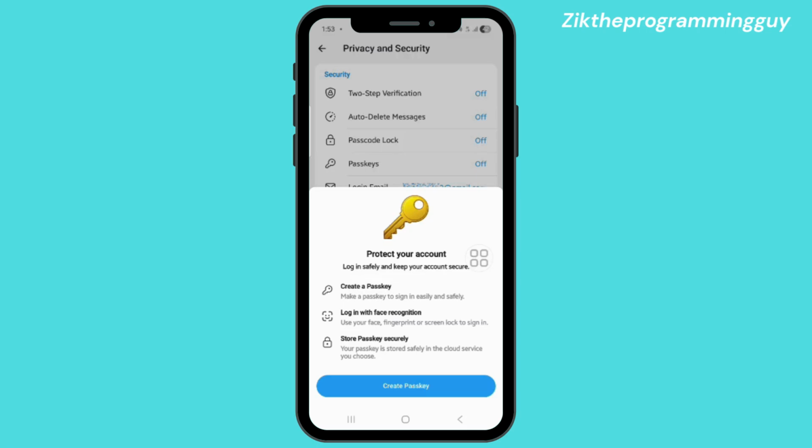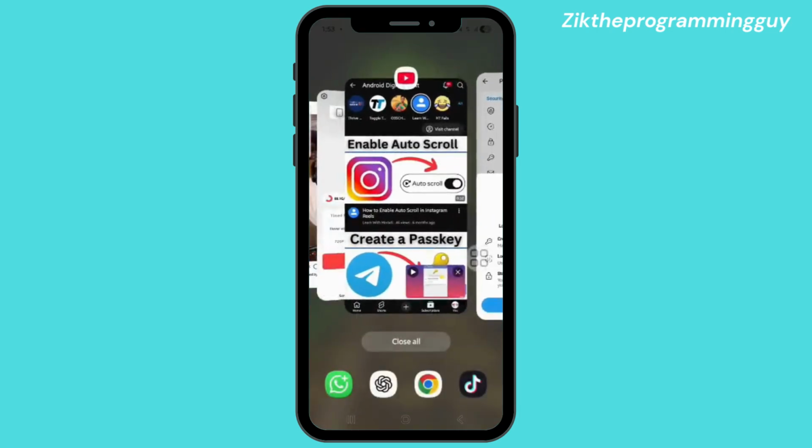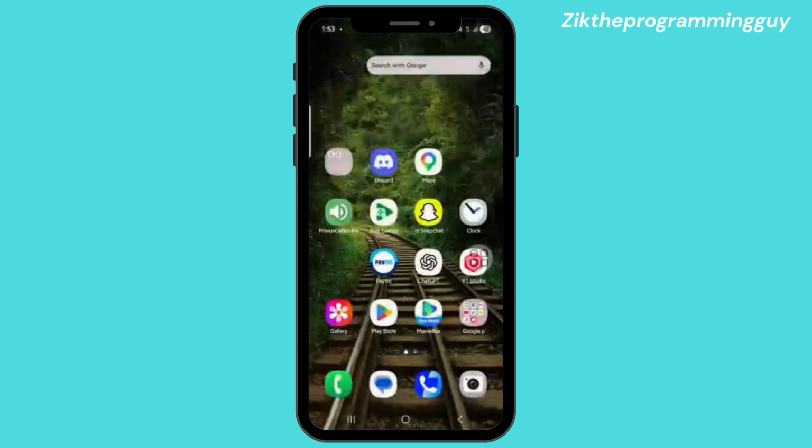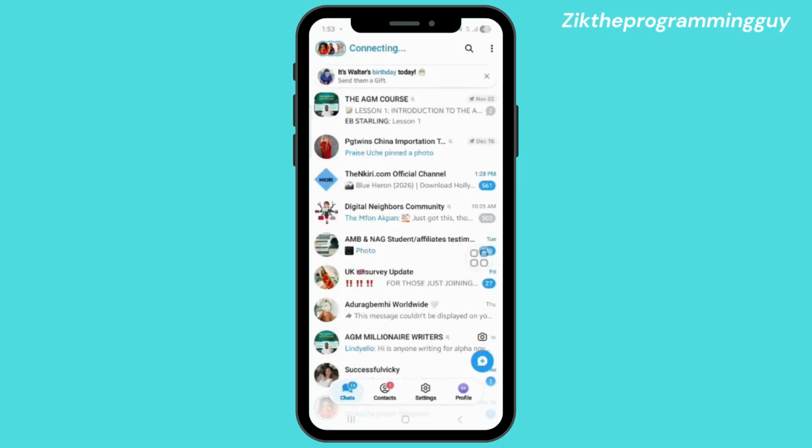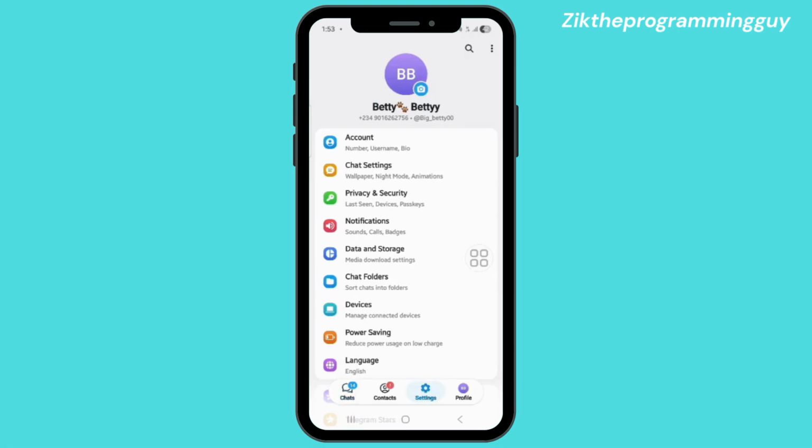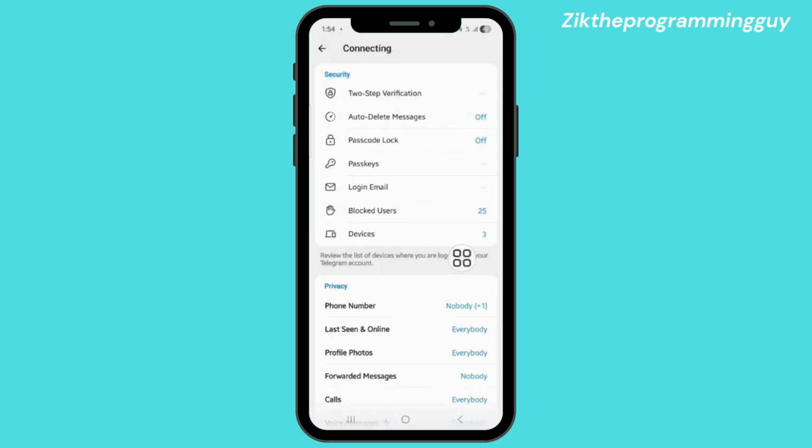So how do you actually create a passkey? The first thing you have to do is go to your Telegram app and open it up. Once you open it up, you look below your screen and you see your settings. Click on settings and click on privacy and security. Click on that and you're going to click on passkey right here.